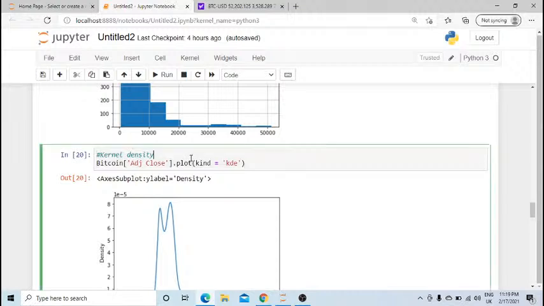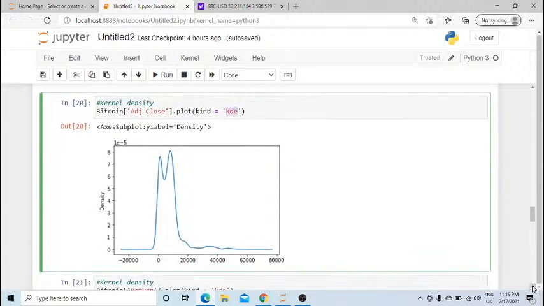Kernel density is just a smoothed form of histogram, so it's a better way of visualizing the distribution of data. What you do is it's the same plot function, just with kind equal to KDE. If you use KDE, it will give you kernel density estimation. It's a non-parametric way of fitting data. If you want to know more about kernel density estimation, you can watch some of the videos on my channel. But it's nothing but a smoother way of visualizing the data. Histogram is pretty similar to kernel density, so think of it that way.